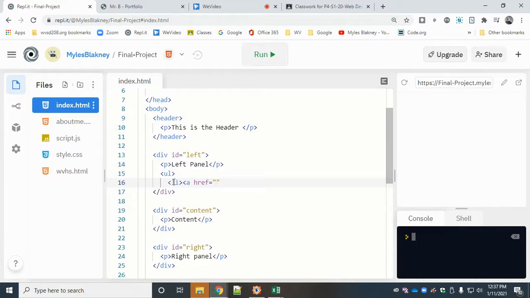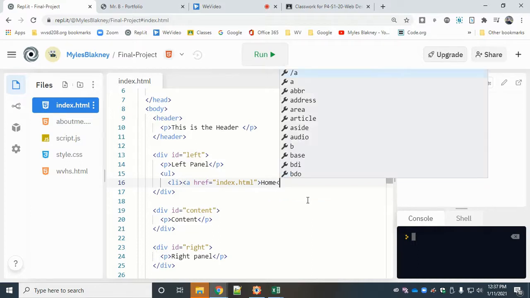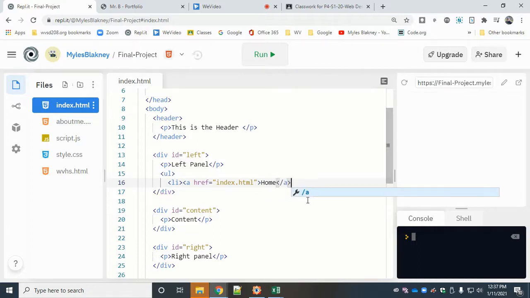The first one is the home page, which will link to the index.html. This is the file we're actually in, but we always create a link to it, even though we're in that file, because we're going to copy and paste this menu to all of the other files. And that's all we need for that. And we're just going to call that home. Everything between the opening and closing a tag is the link itself. So it's clickable. And then we've got to close our li to get ready for the next one.